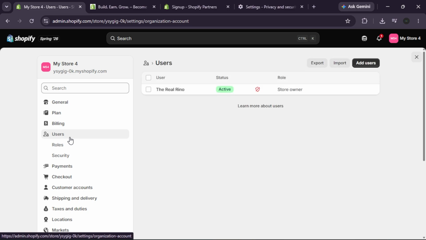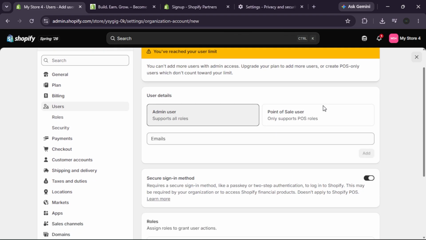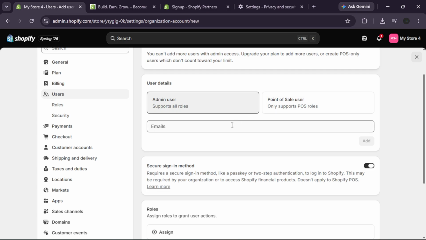This page is where you can manage the people who have access to your Shopify store. You can see the store owner, current staff members, and options to add new people. Now look for the button that says Add Staff. Click on Add Staff. After that, Shopify will ask you to enter the person's details. Start by typing their first name and last name, then enter their email address. Make sure the email address is correct because Shopify will send the invite to that email.